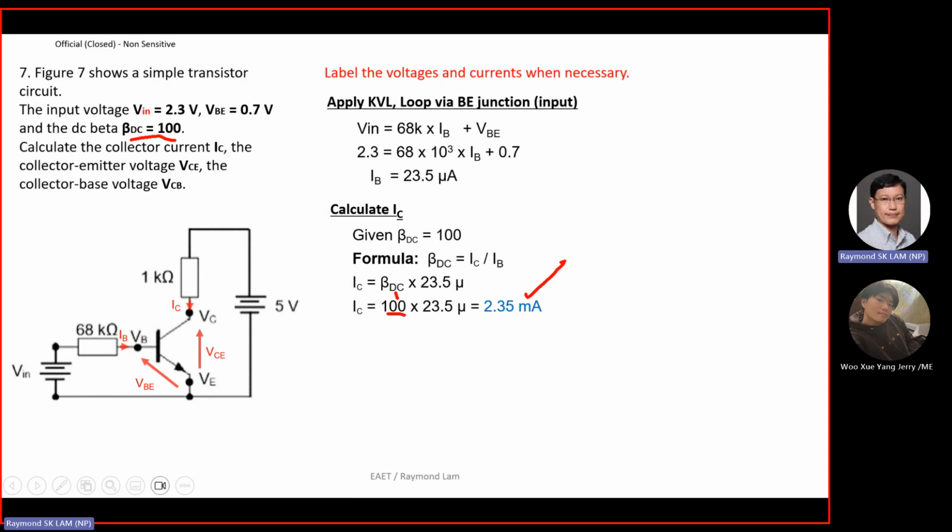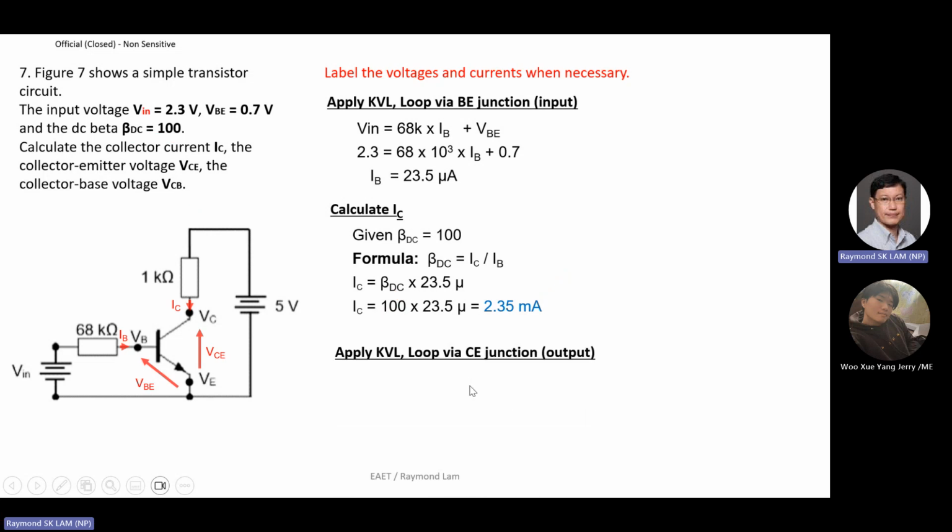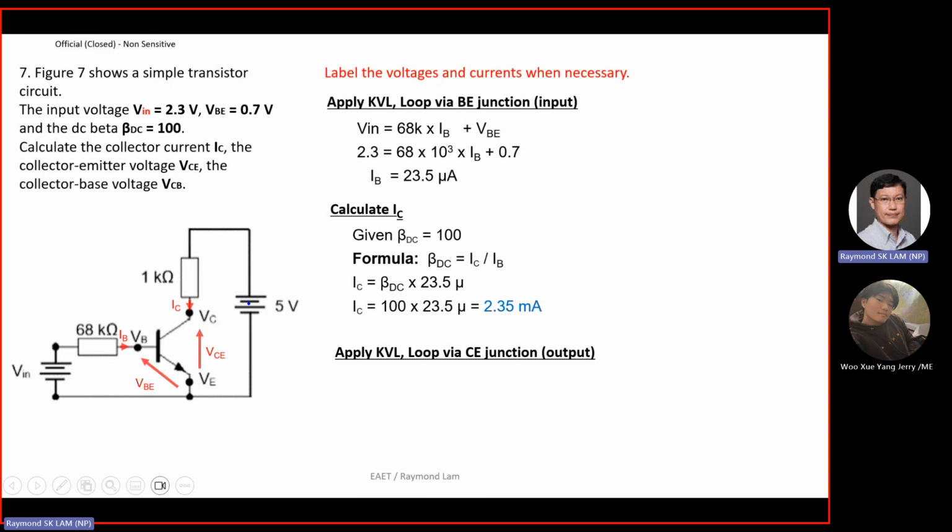Okay, then next, what do we do? We apply another KVL again. Now we want to apply KVL at the output. That means the loop will go via the collector emitter junction. So I will do this. Same thing: to do the loop, you start from the positive terminal and draw the loop. This is a loop, not a current. Although it looks like a current, it's actually a different thing. So the loop goes in this direction.